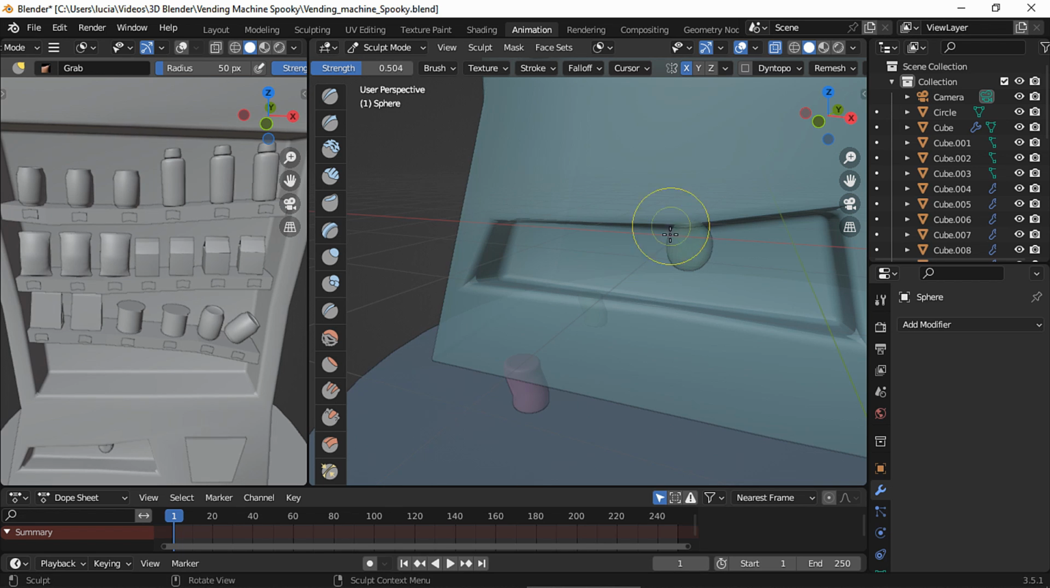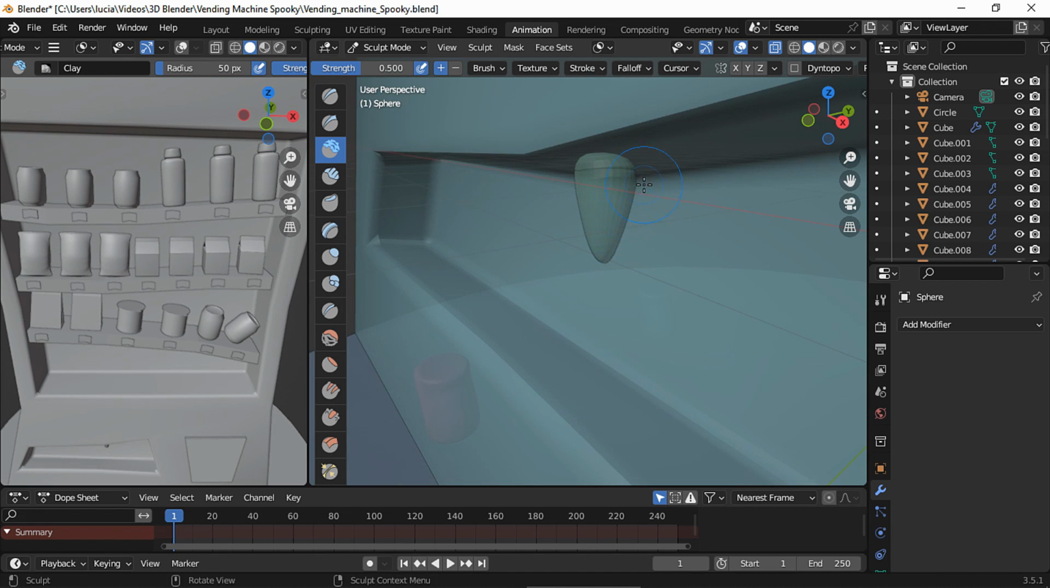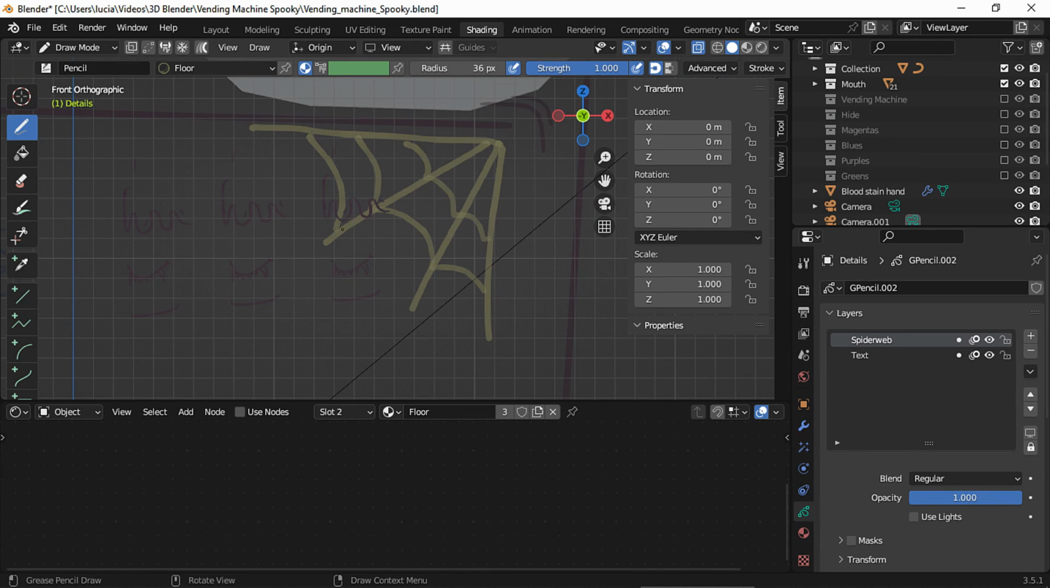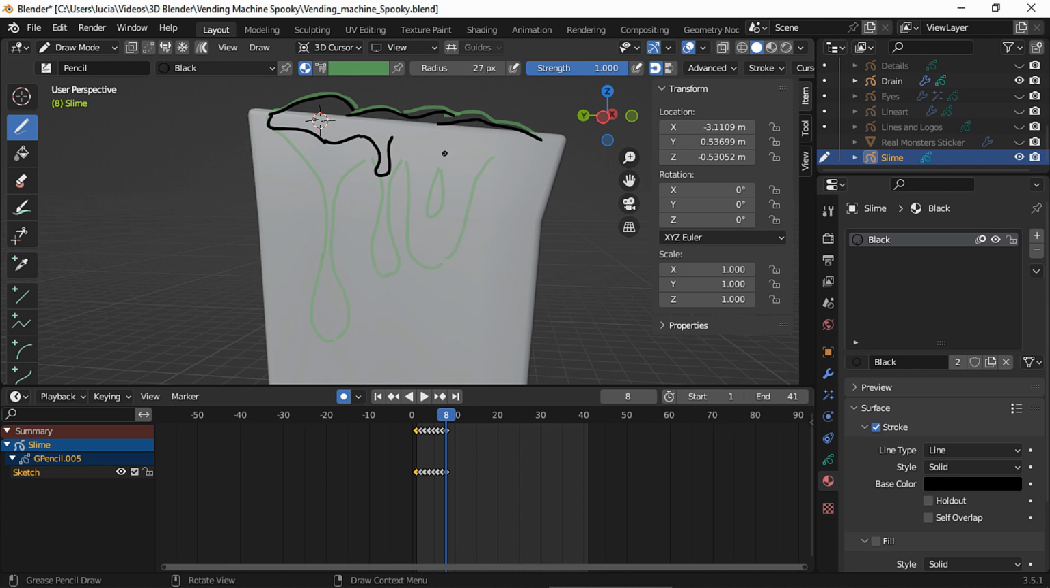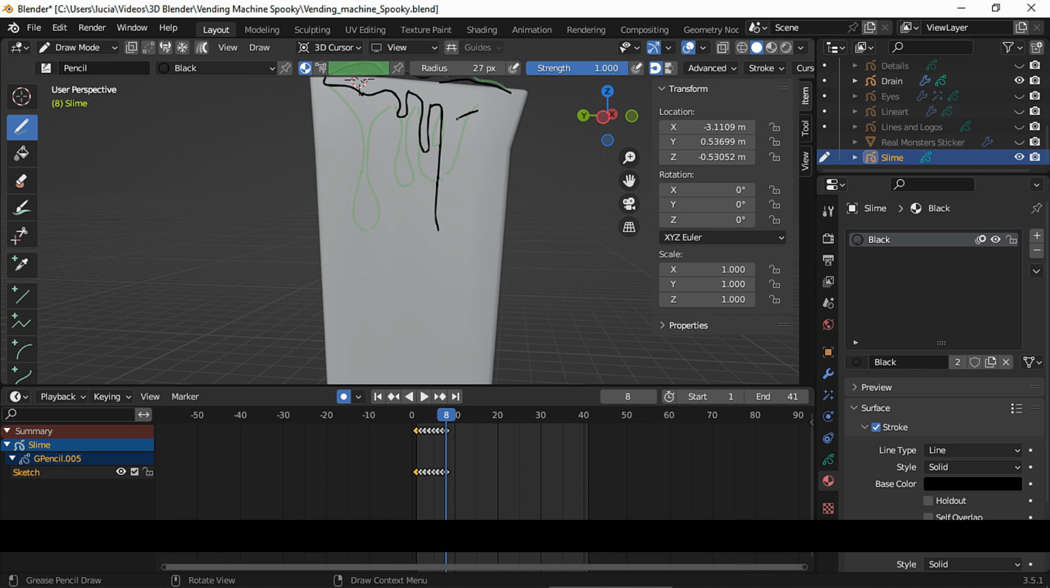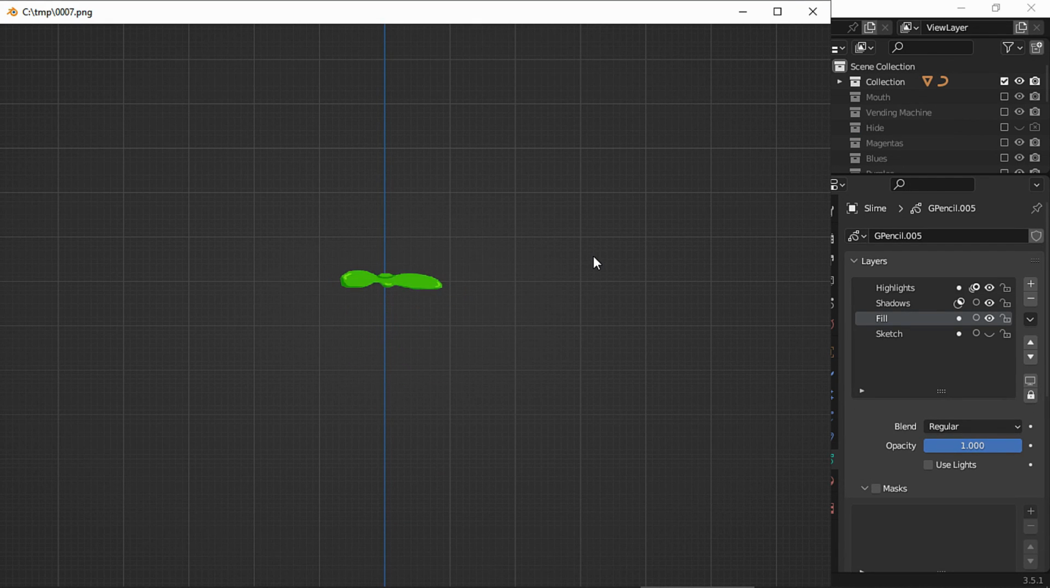I made this object using 3D modeling techniques, then I added details using grease pencil, and I also made some grease pencil objects come alive using 2D animation techniques.